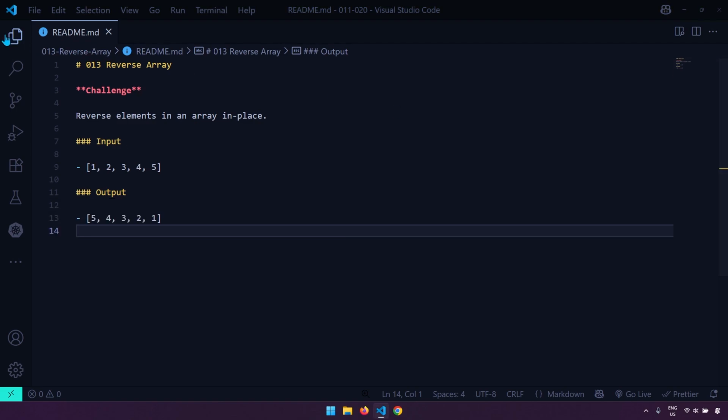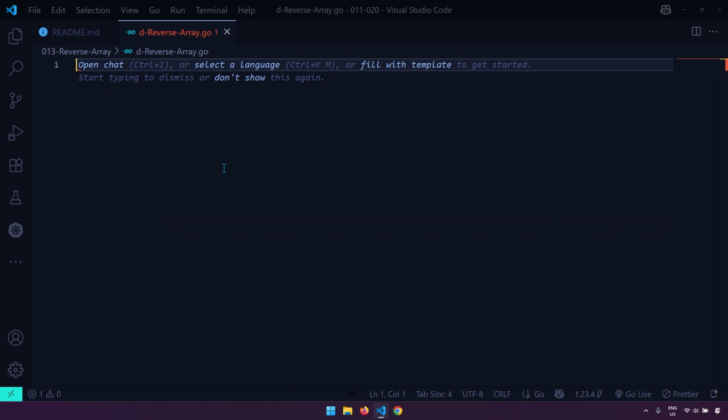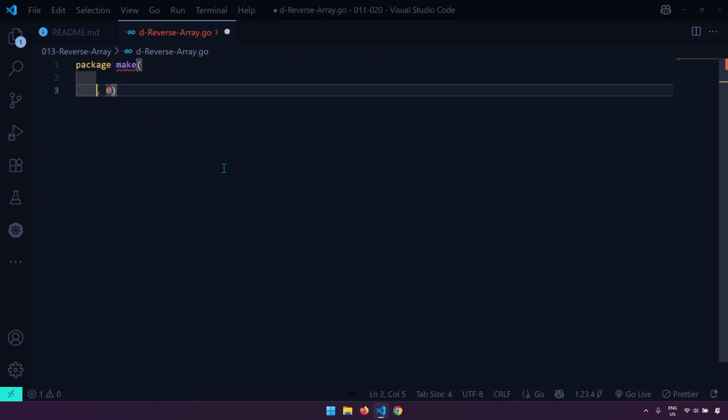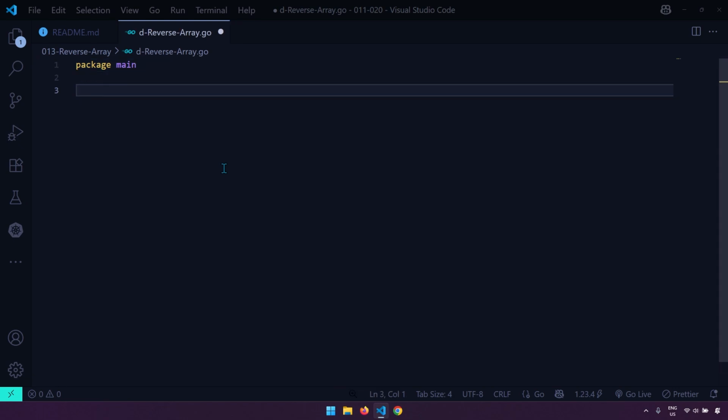And that's it for the Python solution. Let's jump into the Go solution. That should be easy as well, since we have a method to reverse the items of a slice. Here we're going to have our main package. That's very important. And for this one, we are going to create a function. So func reverseArray.